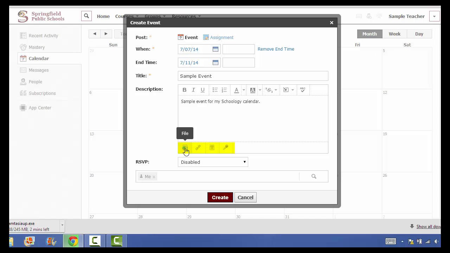Down here, if you wanted to attach a file to the event, you could do that, or attach a web link, or take something from one of your resources, or attach an audio or video or recording. If you want people to RSVP to your event, you have some options down there for that.